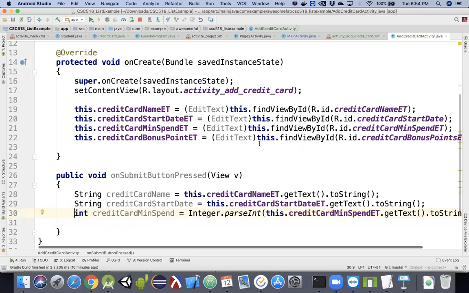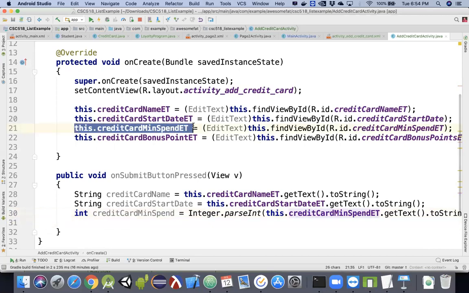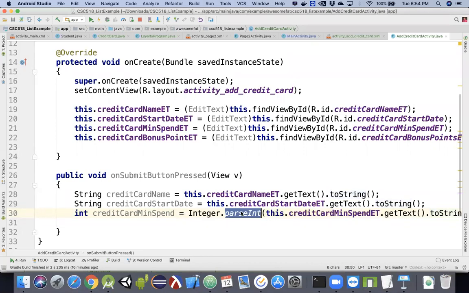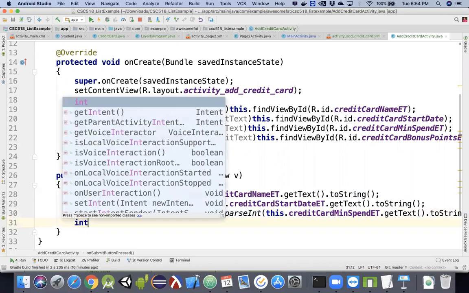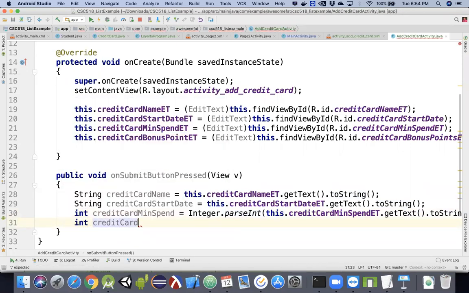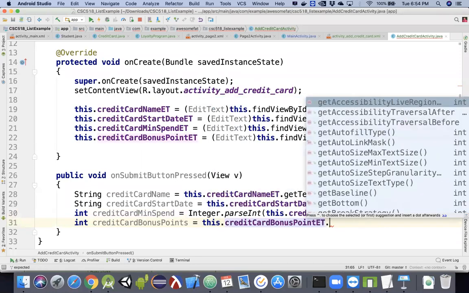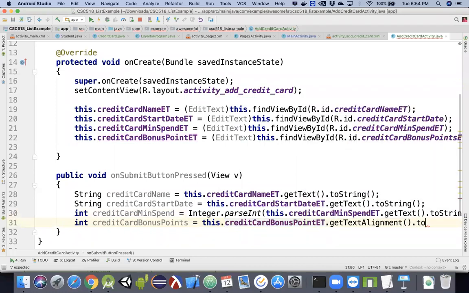So this is what you were talking about, John. Up here, this is where I'm grabbing the edit text. Down here, this is where I'm getting the text from the edit text that I need to squeeze the integer out of. Got it. All right, and then here we're going to say credit card bonus points is equal to, oh, I like doing it this way. Credit card bonus point text dot get text dot to string, and then I take that whole string.